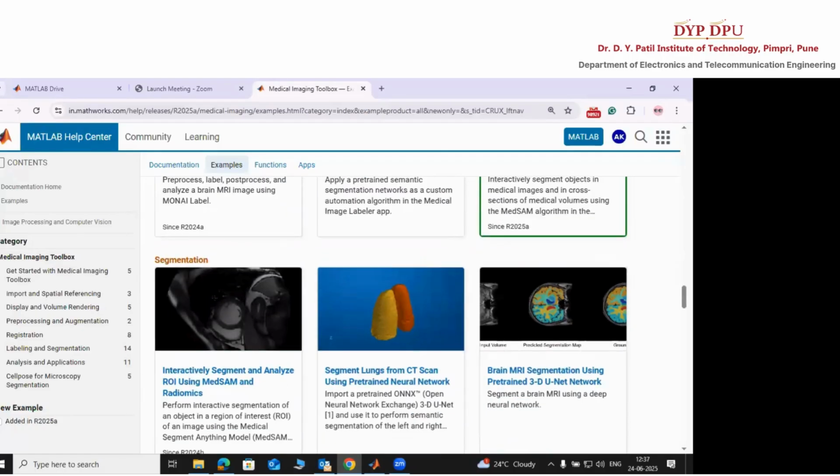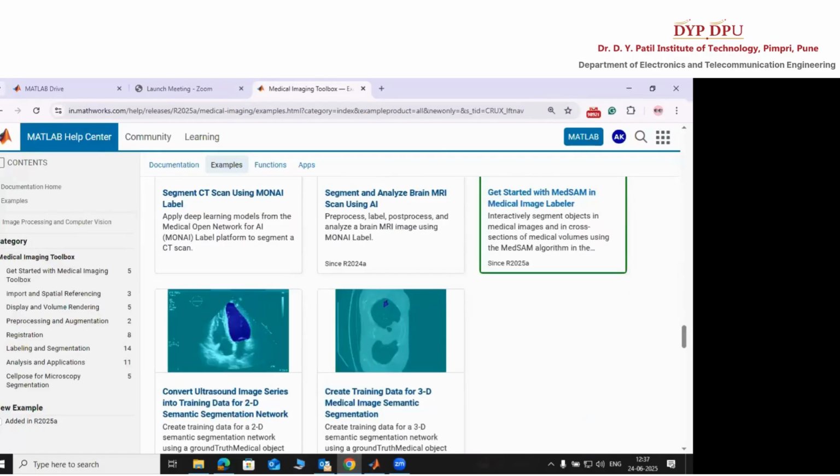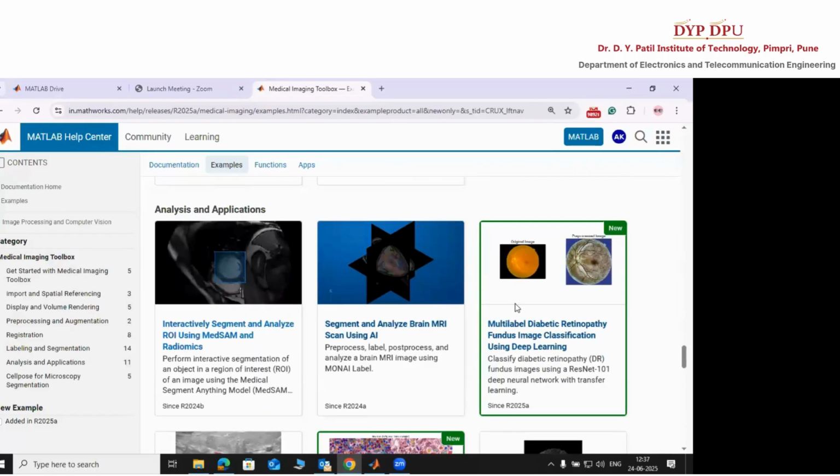MRI segmentations, and then yeah, these are the new examples. Maybe diabetic retinopathy, multi-level fundus image classification, you can do within deep learning. It's a very good example, recently added. Okay, we will explore this part.